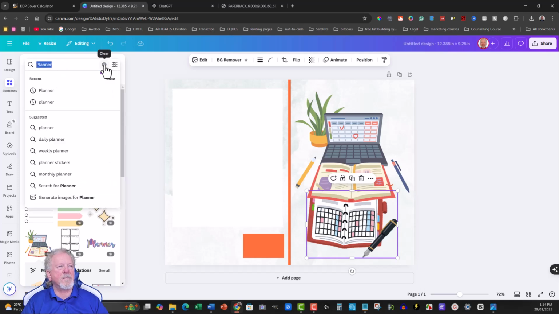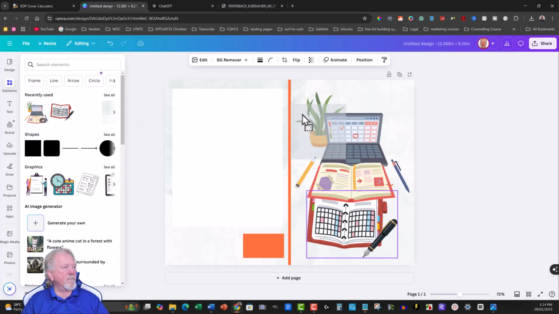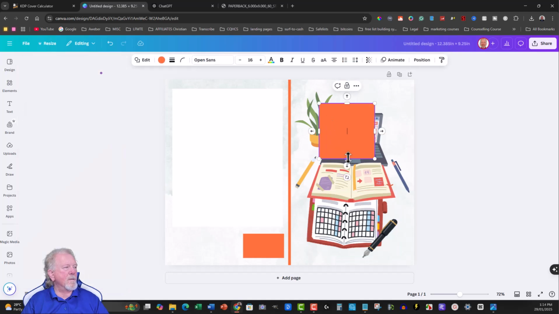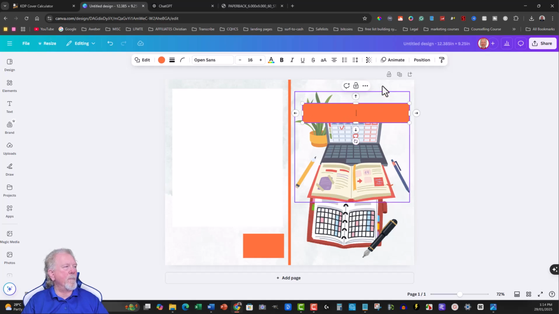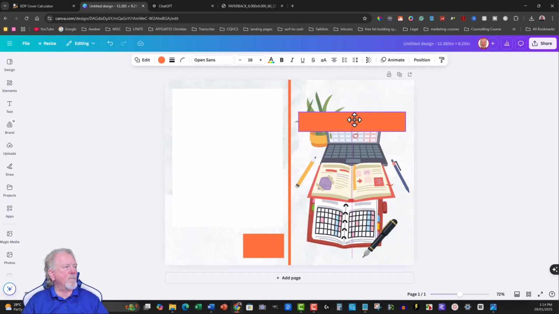Now, next thing we can do is add a, let's get back over here, get rid of that. Grab that and put that in the center. And we're going to be making this the title page. This is where we're going to be putting the title. Dragging it across. Remembering we don't have to keep this coloring. We can change everything here. I'm just going to grab that, put it around about there.